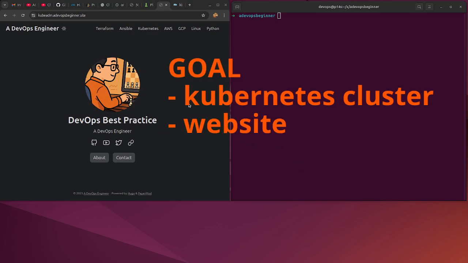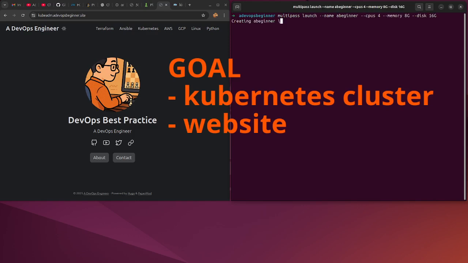I want to set up and configure a Kubernetes cluster. Then I also want to deploy an application, which is my personal website, something like this. To start with, I will need a VM to play with. I'll create a VM first.